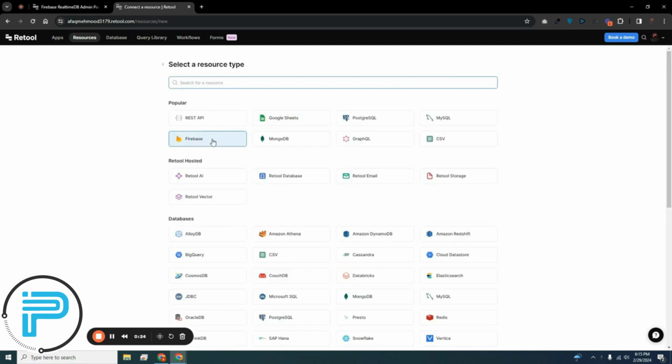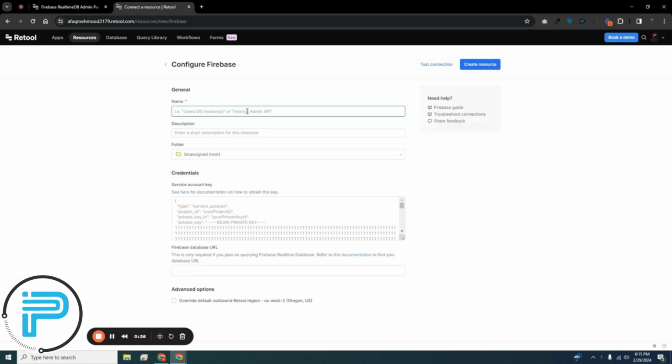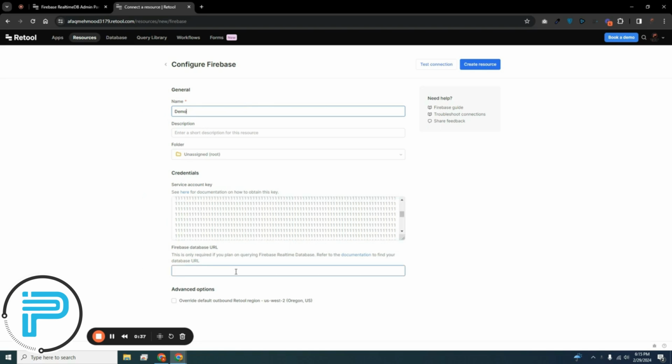Next, select Firebase. Here, you need to input the integration name, service account key, and Firebase database URL. Then click the Create Resource button. You can also test your connection by clicking here.